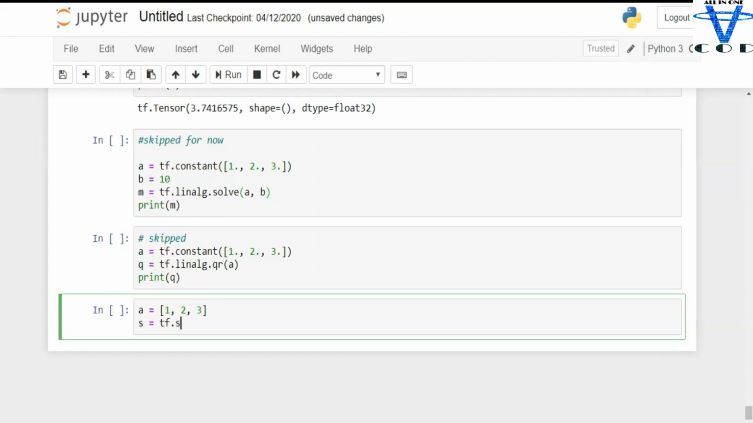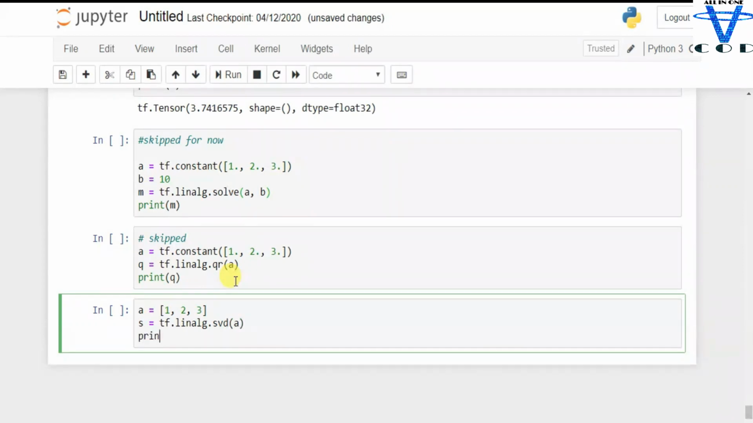Let's try s is equal to tf dot svd. Okay, there is no function svd. Let's use linalg dot svd. Let's pass the a and try to print the s.